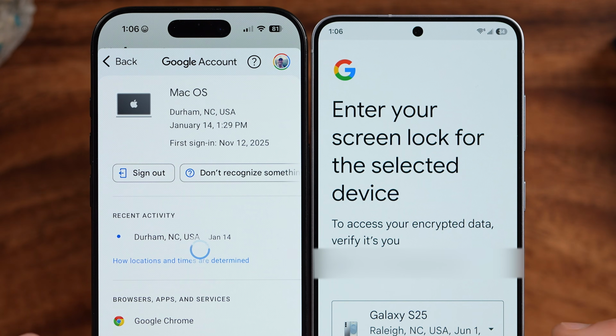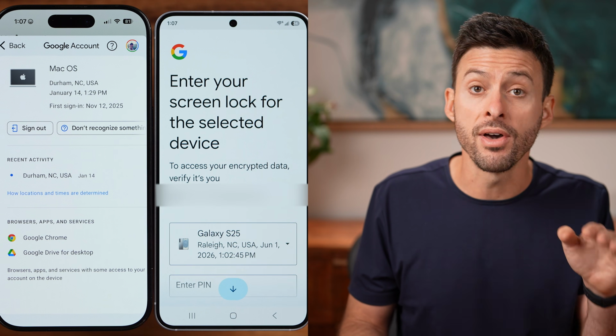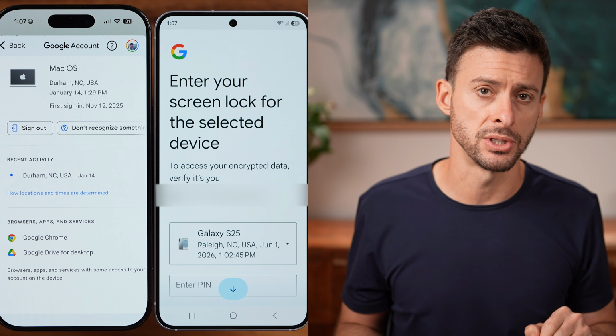After you've done that, all you need to do is tap the Sign Out button, and it will log out of that account on that specific device.